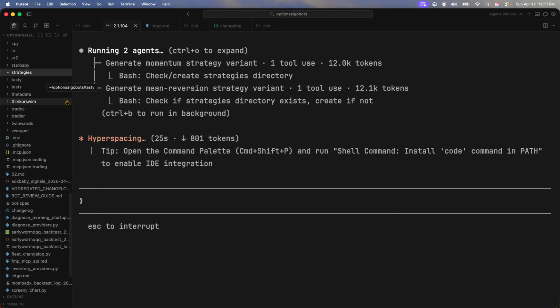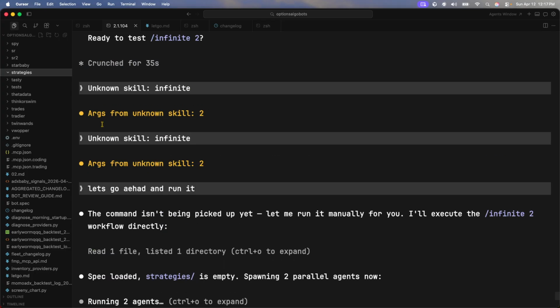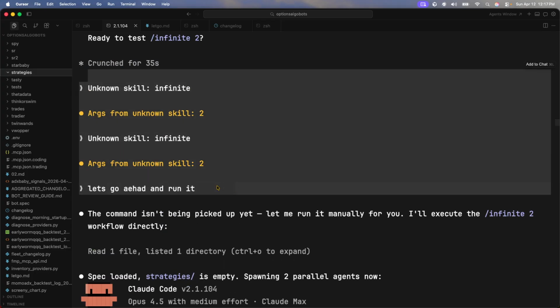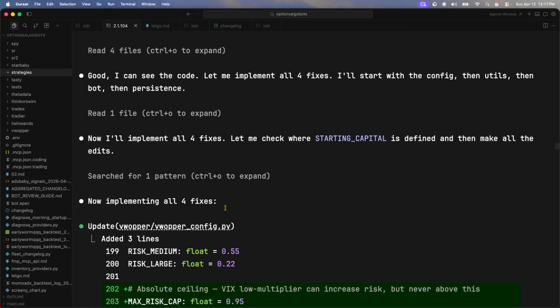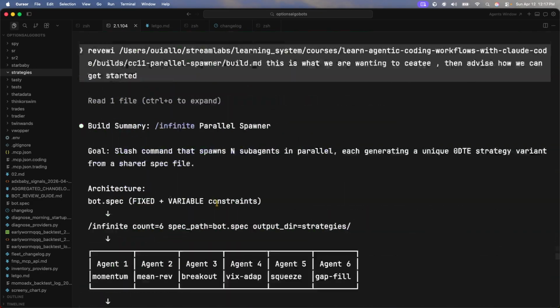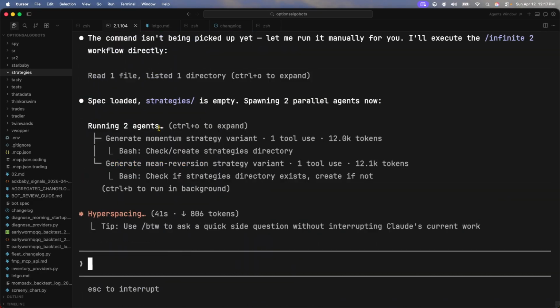All right, so it should populate here. I need to figure out why it's not loaded. I need to properly get this done, bro. Okay, the spec is loaded. Strategy is empty. Spawning the 2 parallel agents now.